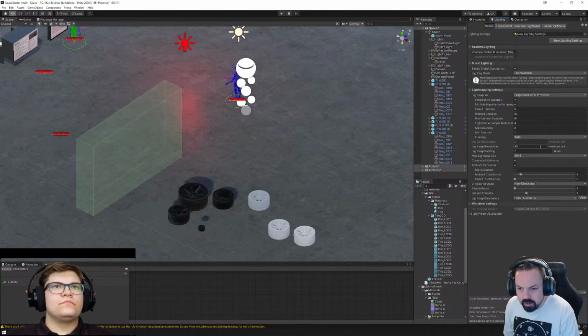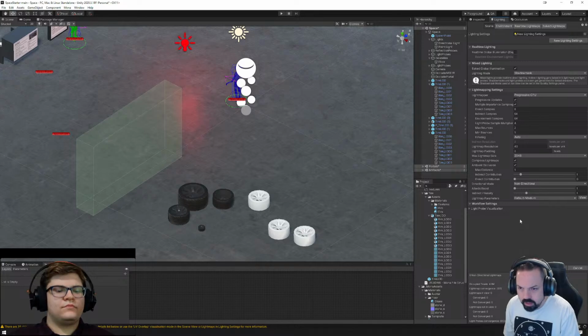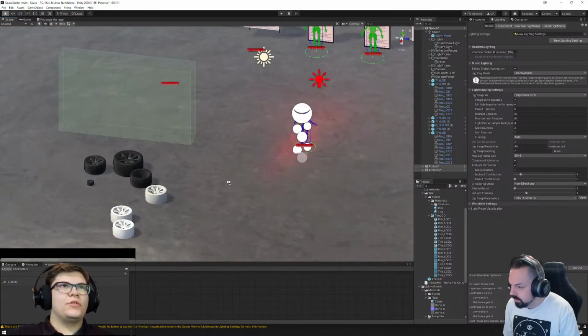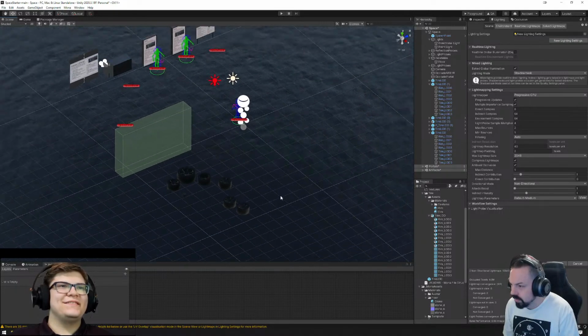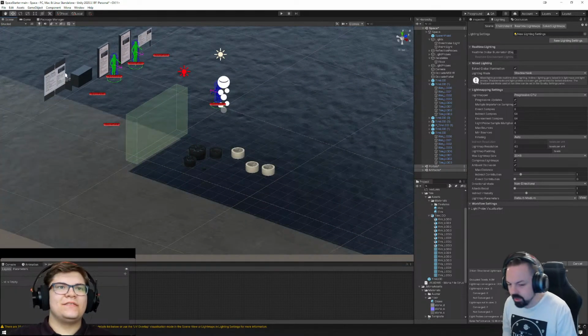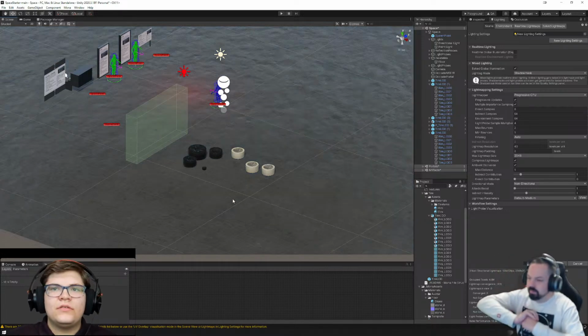And then, was there anything else to set? Oh, let's go to CPU. Still going? Still going. It'll take a little bit. Chunking through it.